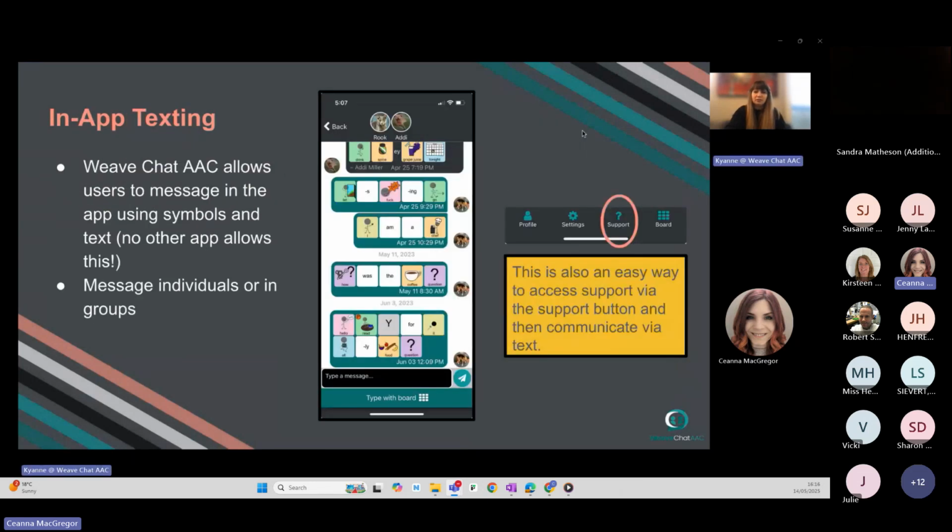You can also message within the app. You can message with symbols and you can message with text. This is an example of a single chat, like two people chatting back and forth, but you can do a group. This is also how you can contact support, and support will just message you in the app. It's one of the easiest ways to get help if you need help in the moment.